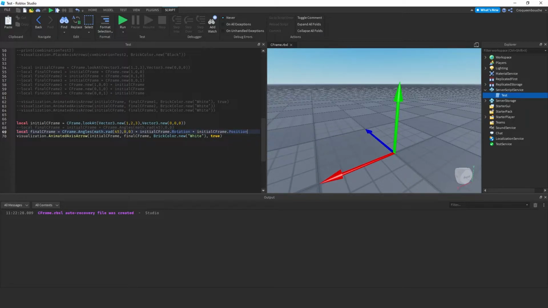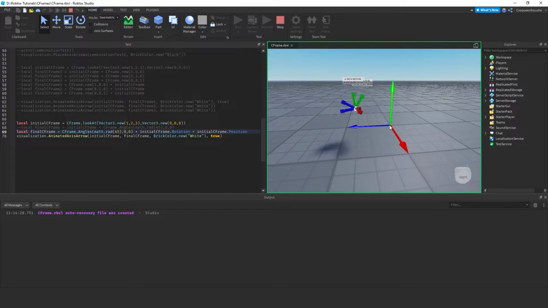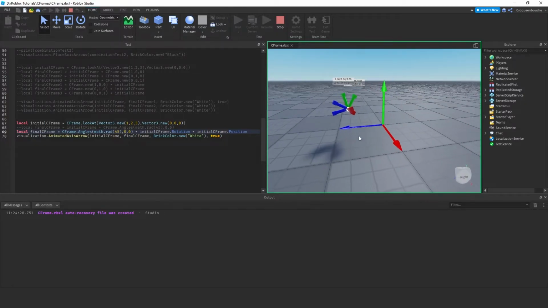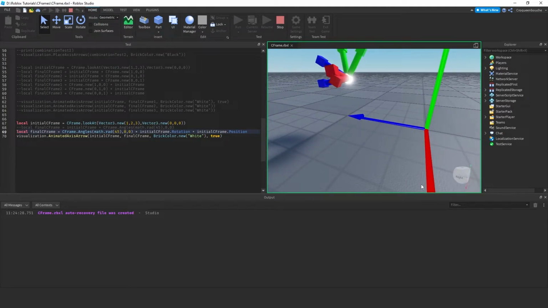If we write it like that, with separated rotation and position values, it will be rotated along the global x-axis, but from the origin of the object. So this is the axis of rotation, but the origin of rotation is the model's origin. This is how we can rotate objects using C-frames around the global axes from the global origin and also around the global axes but from their local origins.